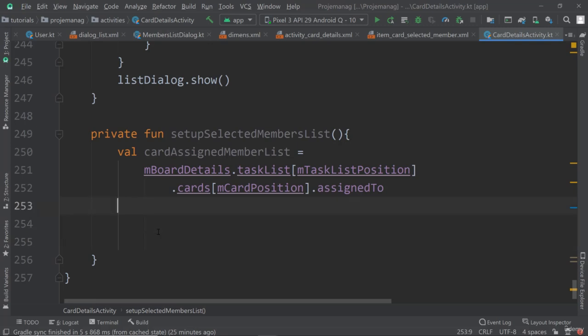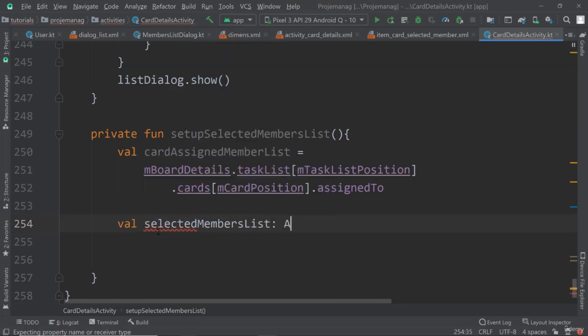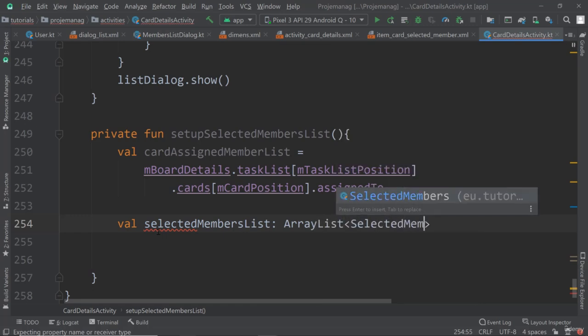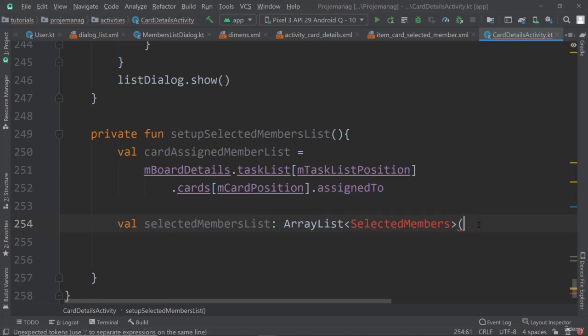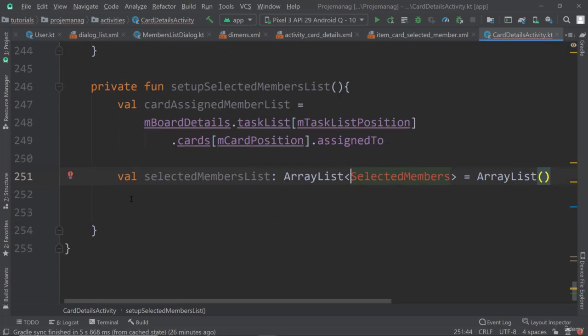So I will need another variable here, which is going to be selectedMembersList, which is an ArrayList of SelectedMembers, which in the end is going to be an empty ArrayList for now. And we need to import the class here, so let's import it real quick.